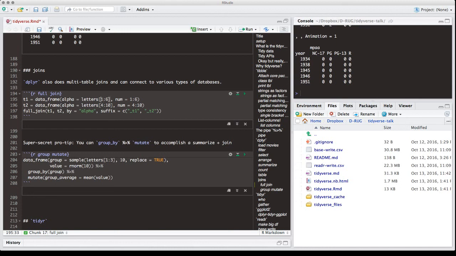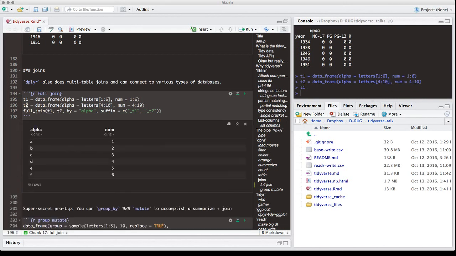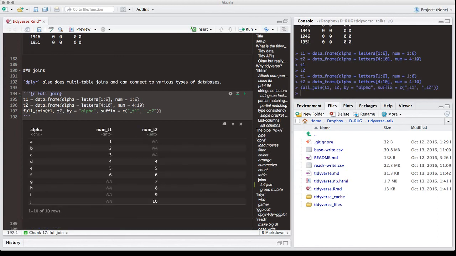Here I create two data frames. The first one has the first 6 letters and the first 6 numbers. The second one has the 4th through 10th letters and numbers. That's what the first table looks like. That's what the second table looks like. And I join them together, and it matches on this name that I specified. And then just illustrating a little bit of detail here, I give it suffixes since both of the input data frames have a num column. These suffixes get applied to the one from the first table and the one from the second table.